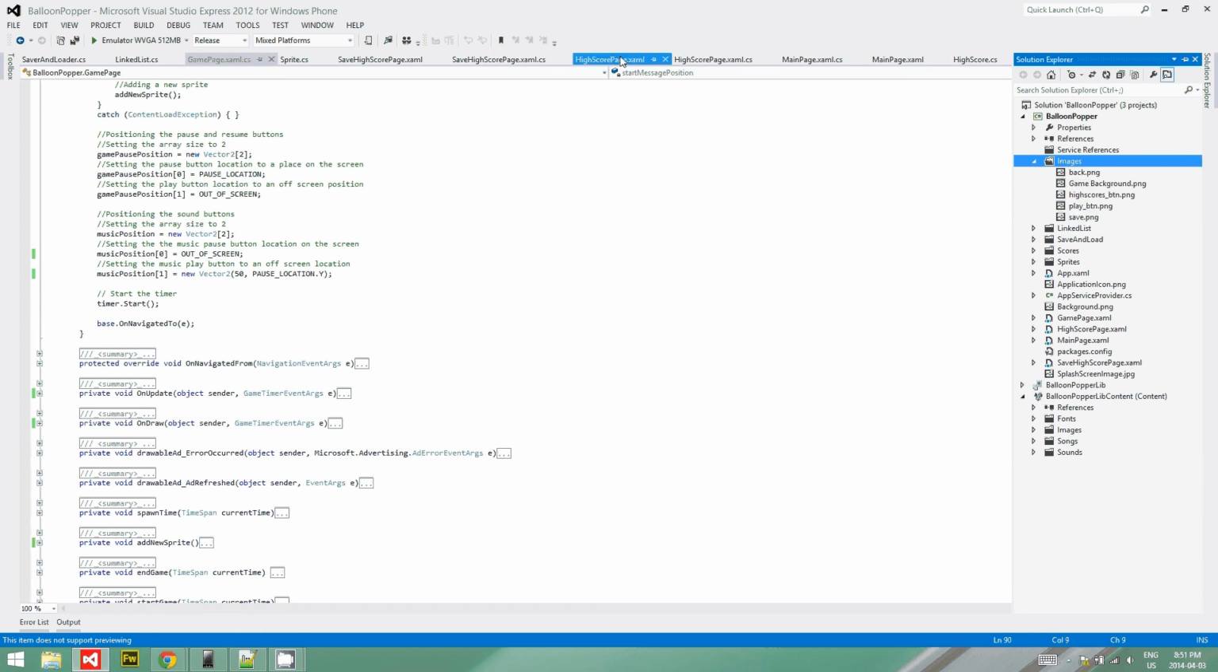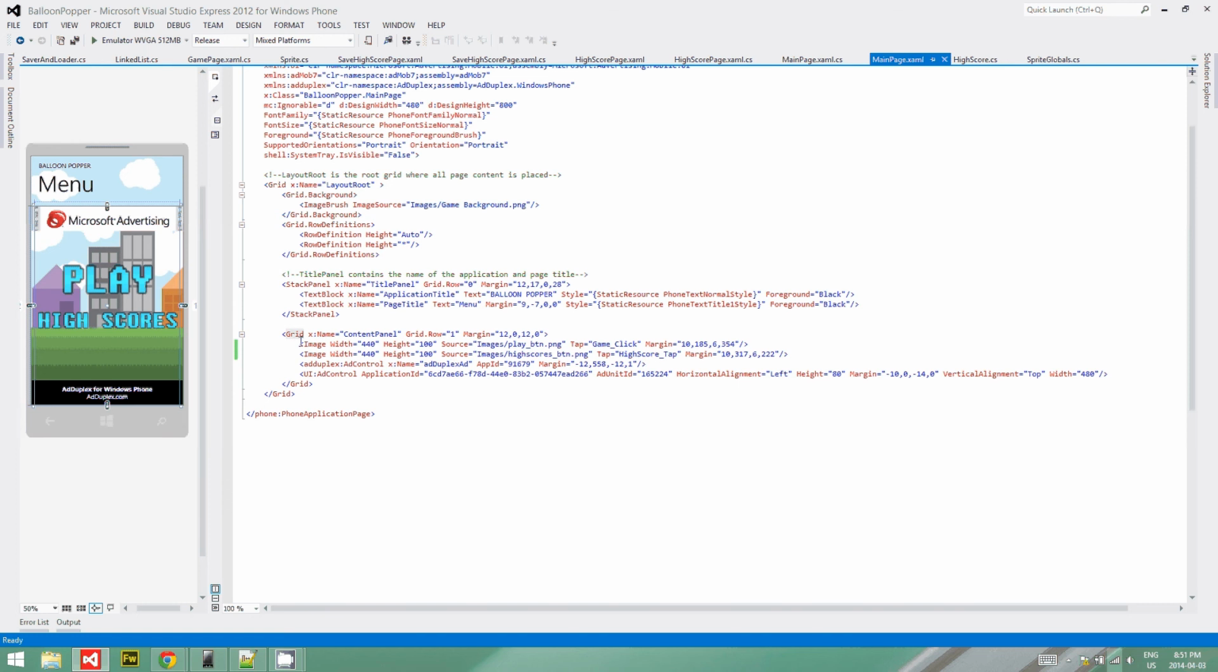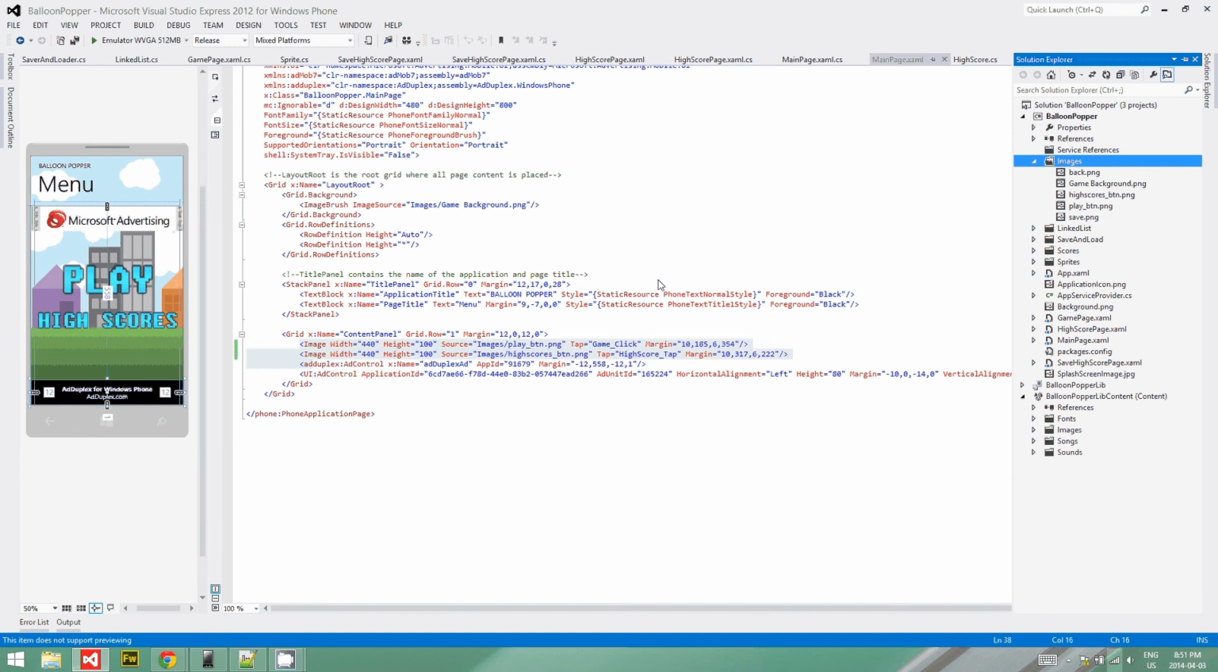Now if we look at a XAML page, like the high score XAML page, or the main page XAML page, we can see immediately that there are images being used. Right here we have 2 images, and these images will link to the top right here where we see the image for the play button, which is right here, and then we have the high score button, which is right here. Now these images will link to the XAML pages and the actual application pages, while these images down here are part of XNA, and they will go to the XNA or game files.